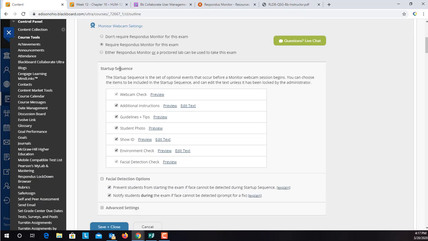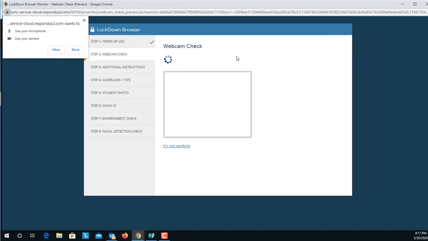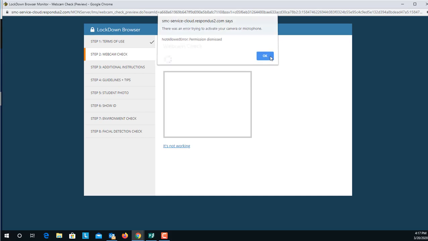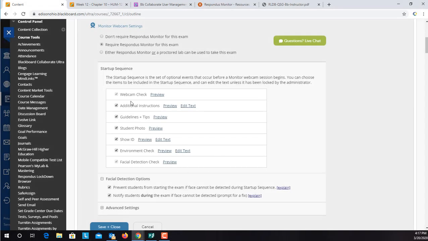And then it's going to give you a startup sequence. So the startup sequence is what the students are going to see or going to have to do prior to starting the test. So by default, the webcam check is going to be there. So you can preview and see what it says. Actually, scratch that. You don't want to hit that preview button yet. The additional instructions, you can preview and see what those are.